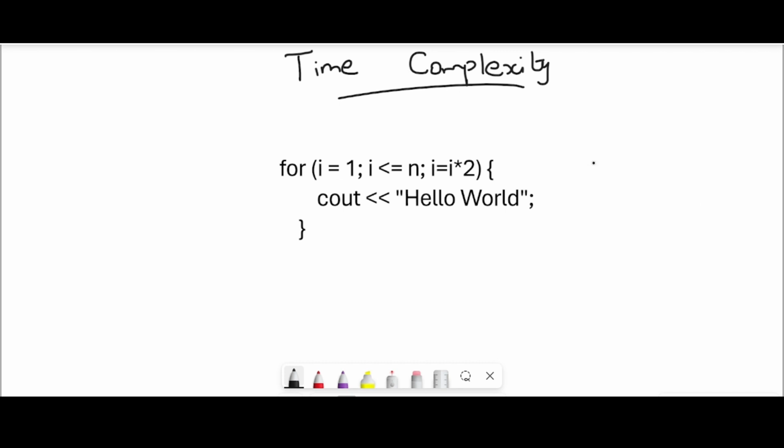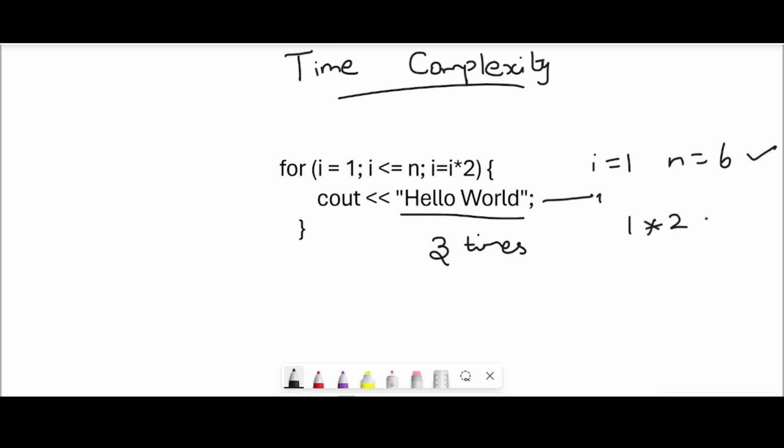In this case, i starts from 1, say n as 6. This hello world will print 3 times. Let us understand how it happens. Say, when i is equal to 1, which is less than or equal to 6, the condition will be true. So hello world will print for the first time. Then i is multiplied by 2, which gives 1 into 2 equal to 2. Again, which is less than or equal to 6, hello world will be printed the next time.